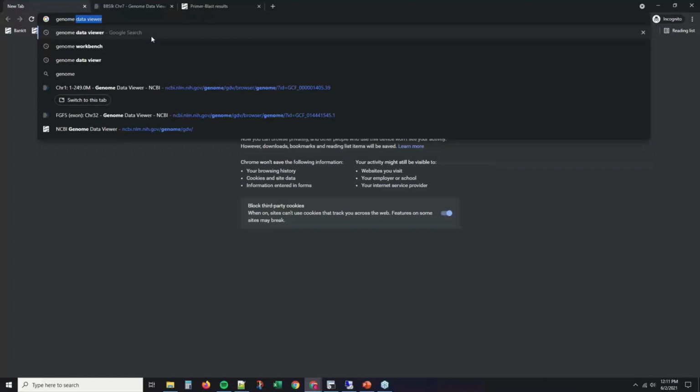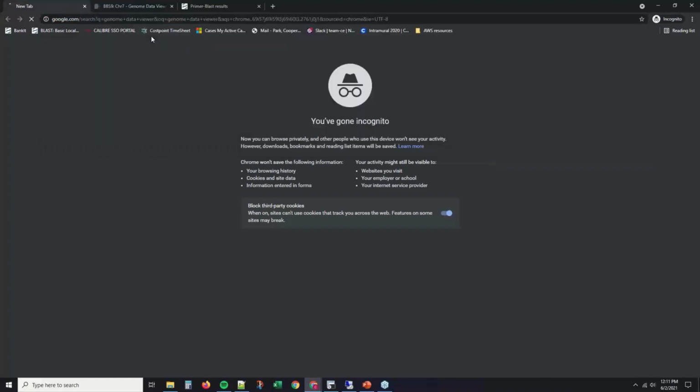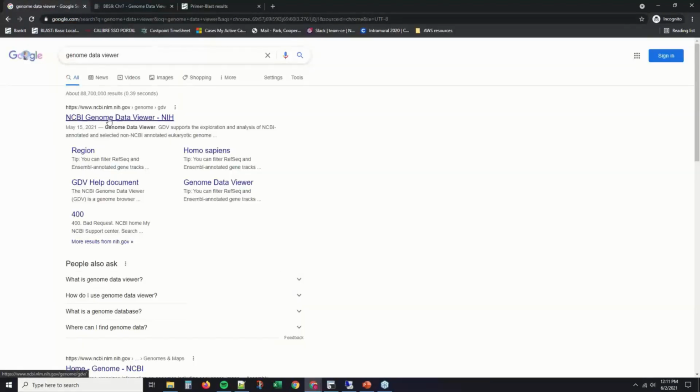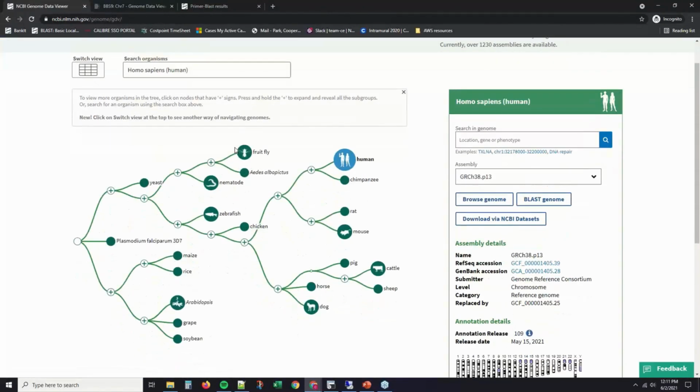And so the easiest way to do that, honestly, is to just Google it. Works out pretty well. You see the link come up right up at the top. And so we can click it and we jump over to the Genome Data Viewer, or GDV, homepage.